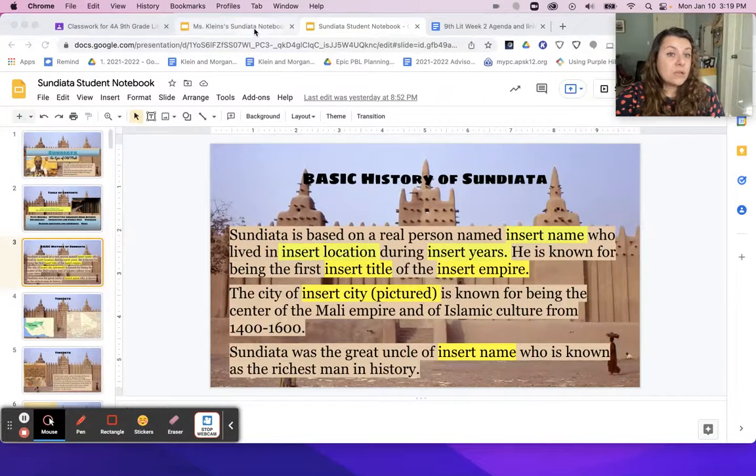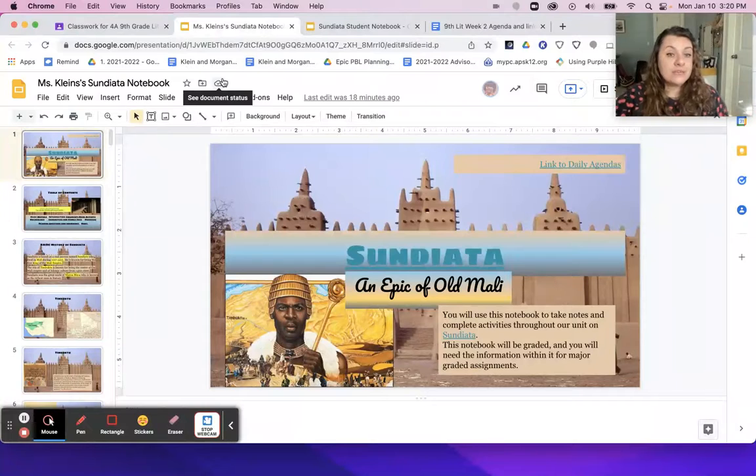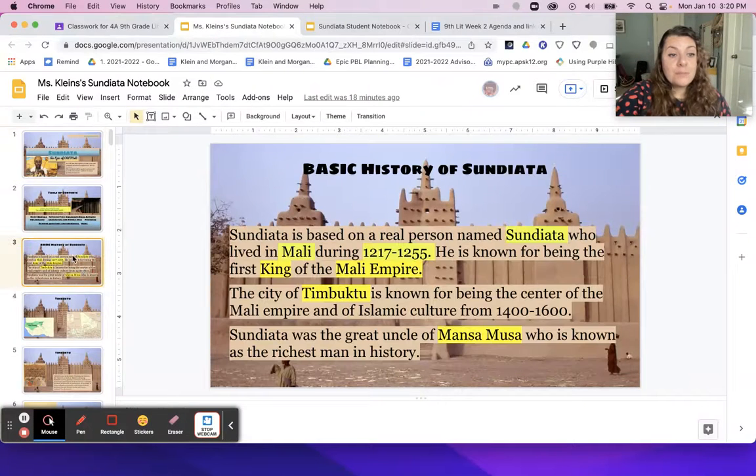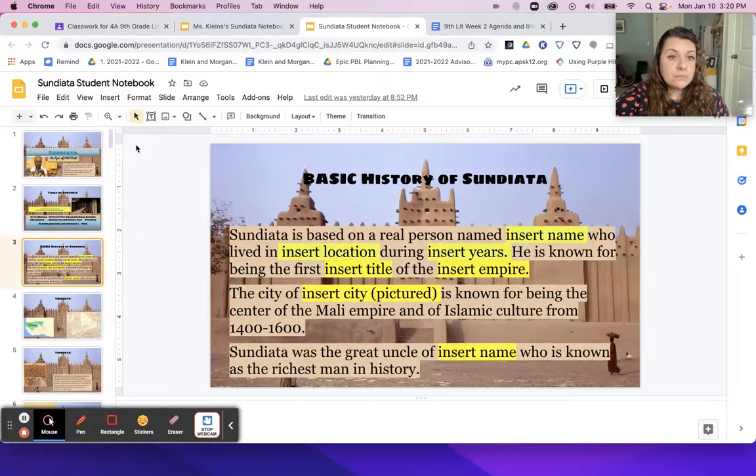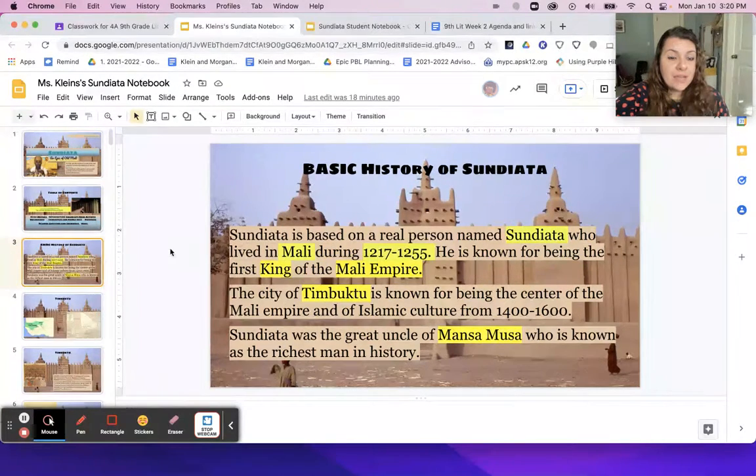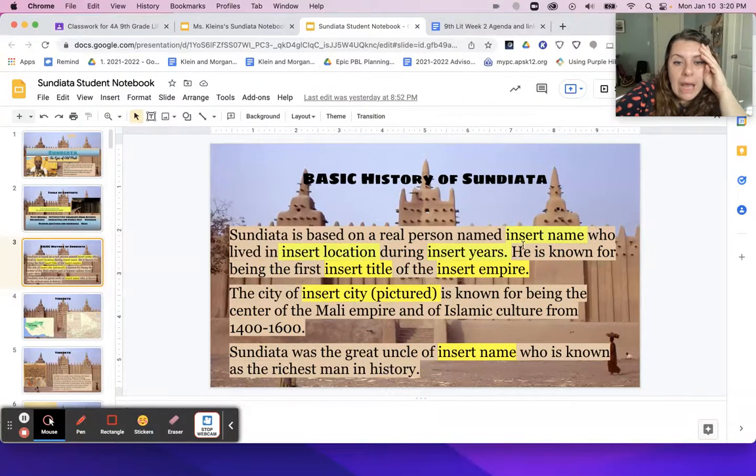This is where my notebook comes in handy, and this is what I presented to you during class. On my slide 3, I have all that information. So Sundiata is based on a real person named Sundiata who lived in Mali during 1217 to 1255. All right, so you might be wondering, okay, well, how do I edit my slide?